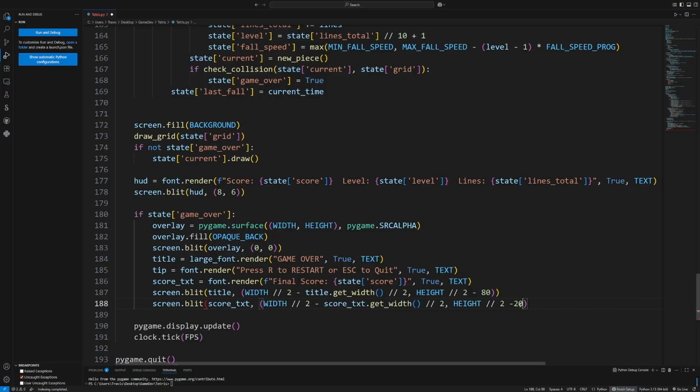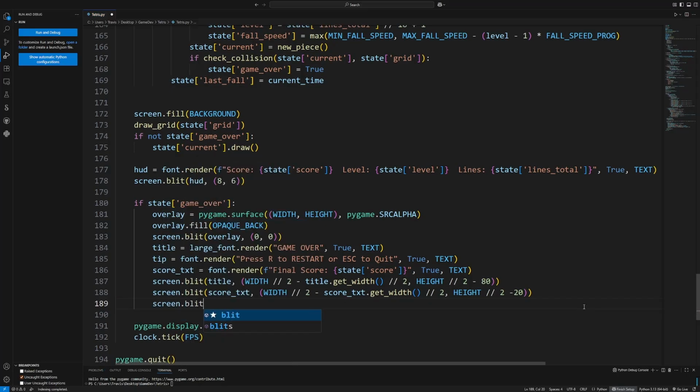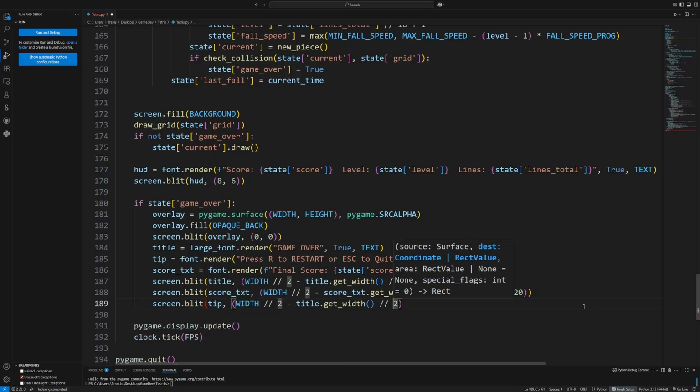And these are just values you've got to play around with, figure out what looks good. I've already done all that work here, which is why I'm just straight typing it, but otherwise you would have to work out and see what works for you.